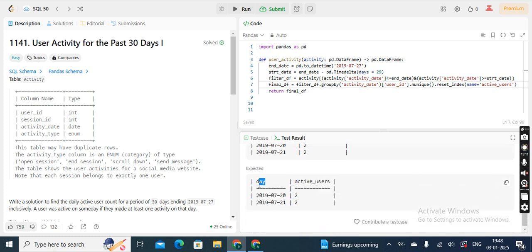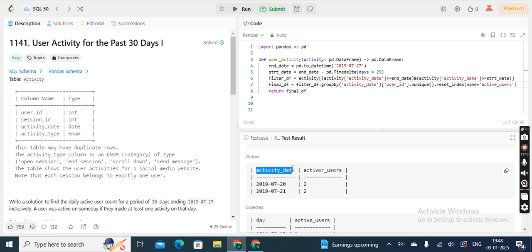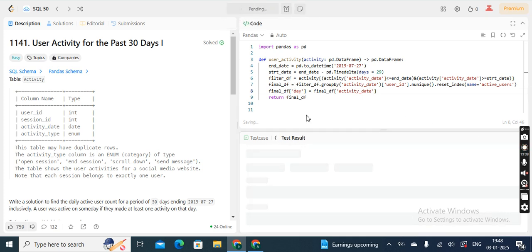Now the next thing is day. So I have to change my activity date to day. The easiest step which I can do to save time is filter of day. I have created one more feature and I am writing final df of activity date. Okay, so what will this show now? Let's see.